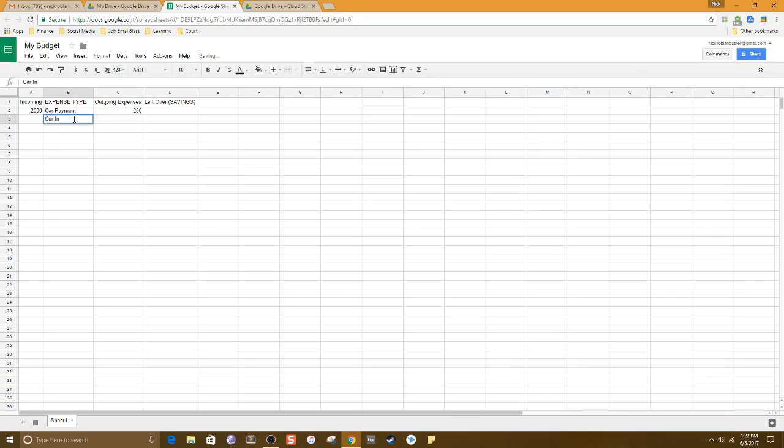Say car insurance. Say 200. Say rent, 515, and we'll say gas, 200 a month. You can do your regular formulas that you can do in Excel. So in this cell, it's going to be the difference, obviously, between my outgoing and my incoming. So I'm going to say this cell equals this amount over here, subtracted by each of these cells here.